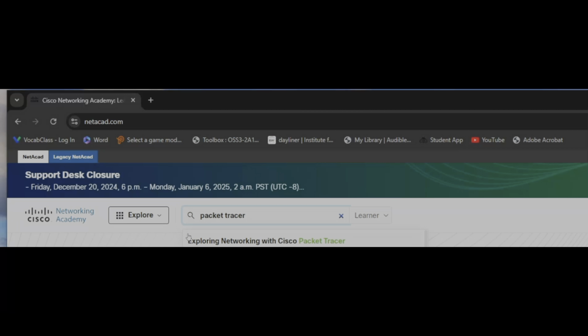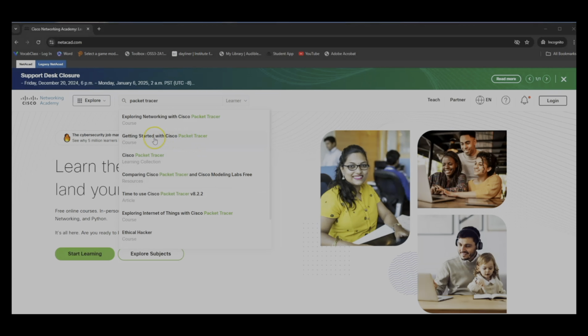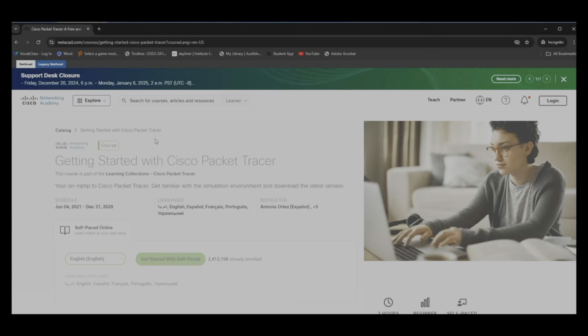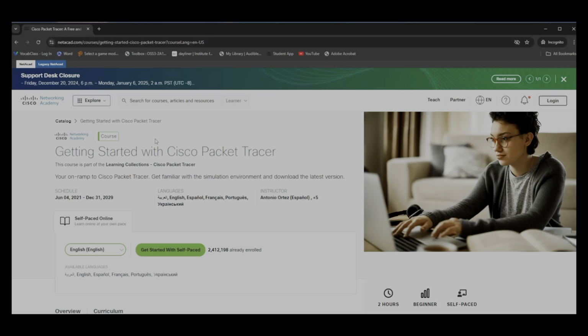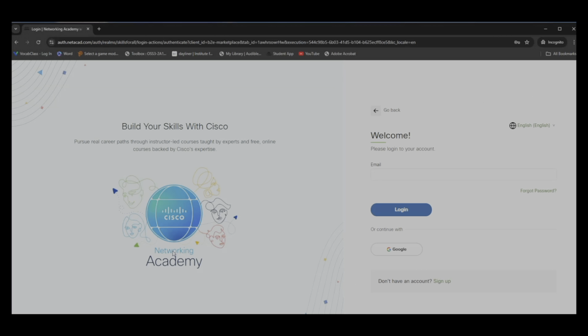You're going to have several options here, but you can just choose, I'll choose Getting Started with Packet Tracer. Now, if you do not already have a NetAcad login, you are going to need to make one. Since you are probably watching this because you're studying for your CCNA or in a NetAcad class, you will want to use your correct name.